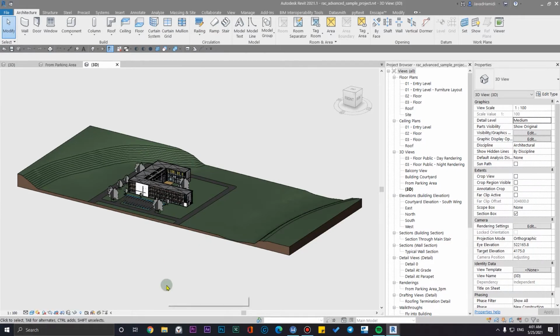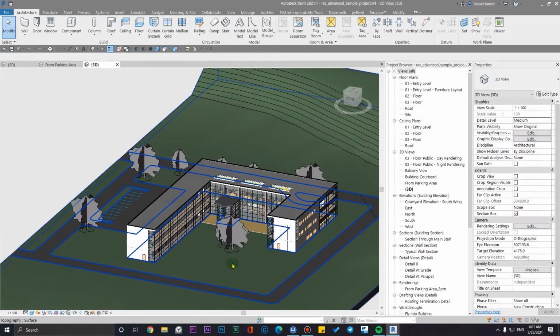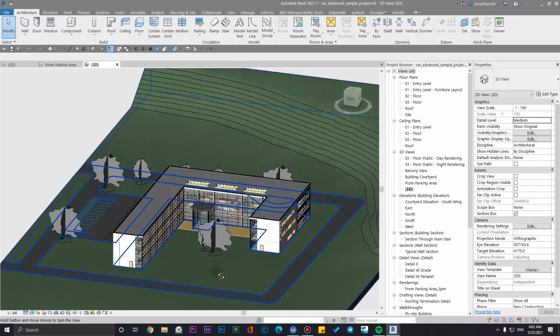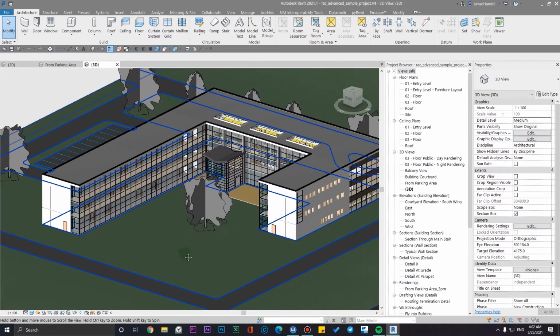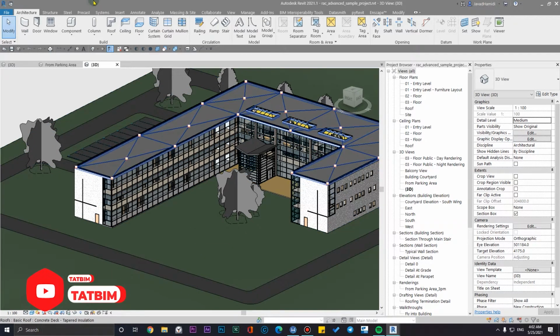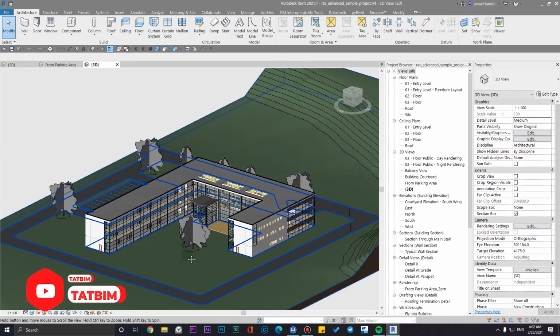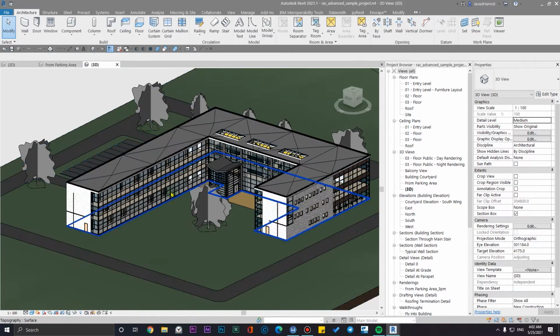Okay, let's think we have modeled this project and we are going to send it to our client to see the completed work, and now he or she can pay us and we will be happy, and then we can deliver our file. Or for example, we are architects or structural engineers and we are going to share our files with someone on the site or someone that doesn't have Revit, but he or she should check our model.